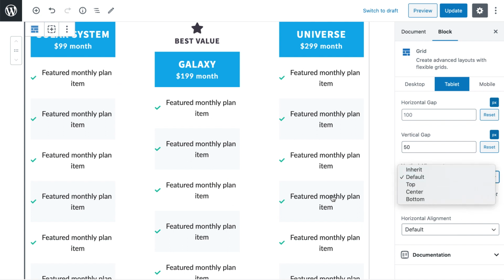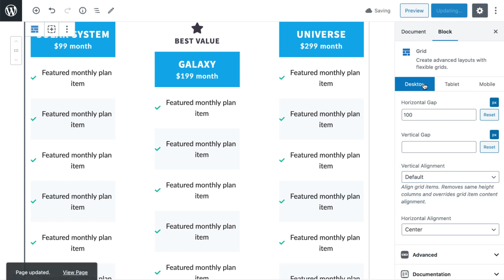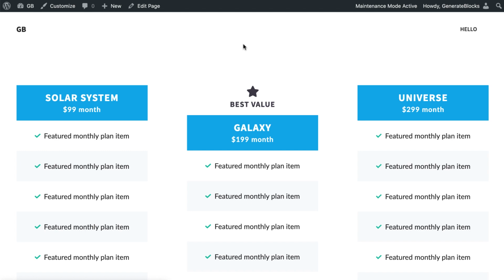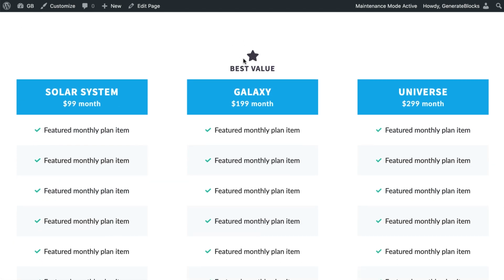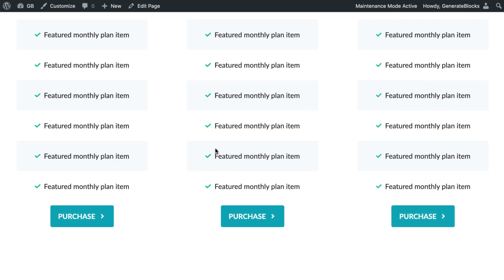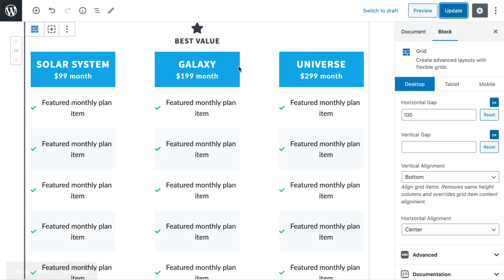So if I wanted all of my buttons to line up, I'm going to align it to the bottom. Oh, and see, I was on tablet, so I always got to make sure that I'm on the right one. So I'm going to line it to the bottom, and that way you'll notice the best value is up here. These are aligned, and then my buttons are all aligned on the bottom.